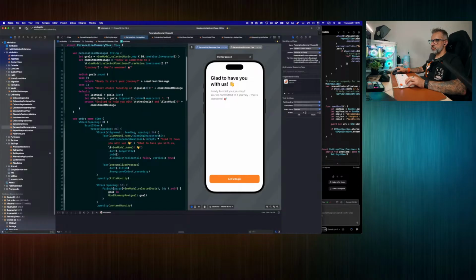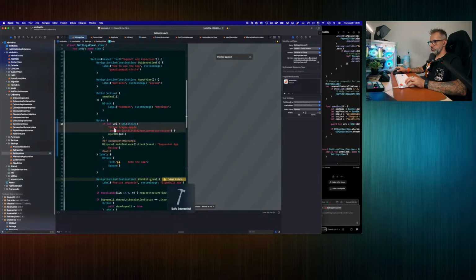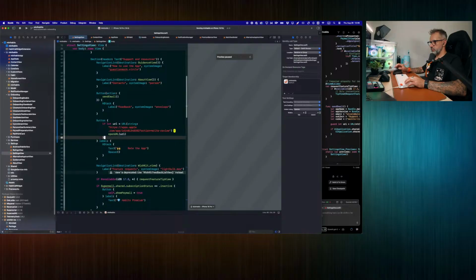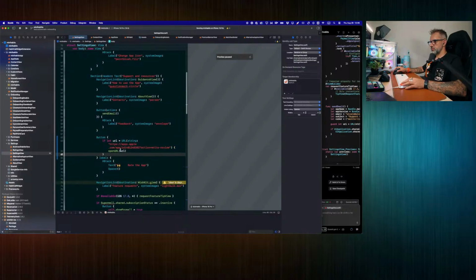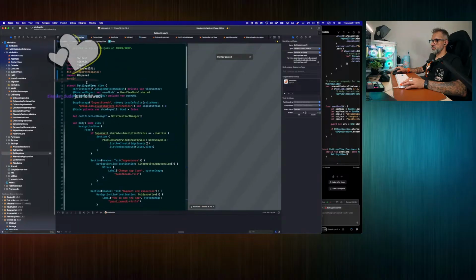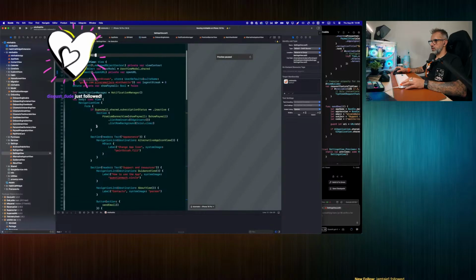Okay, let's see the change. I don't really need those Mixpanel things, you know. Why did you add Mixpanel? I don't really need Mixpanel here, but okay, whatever.